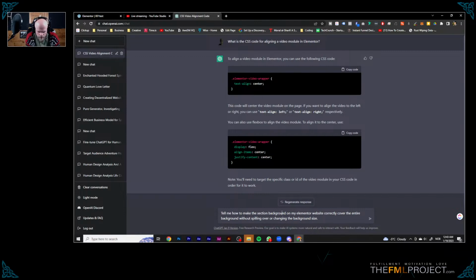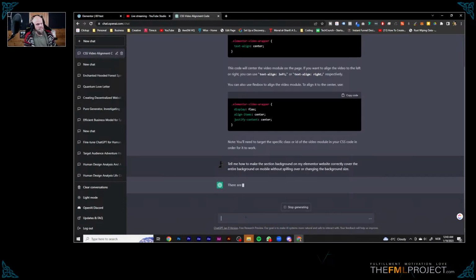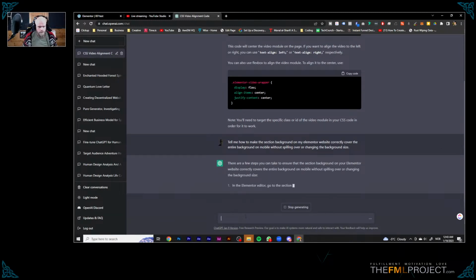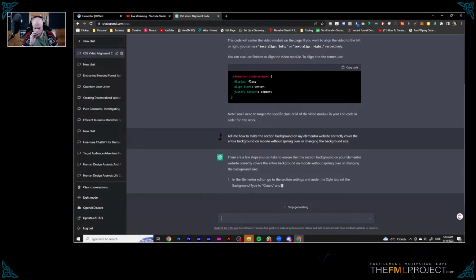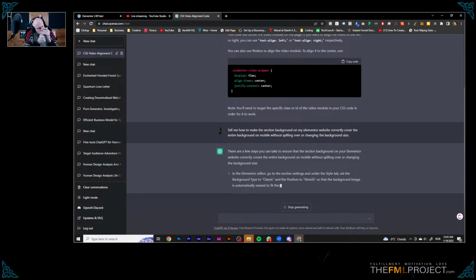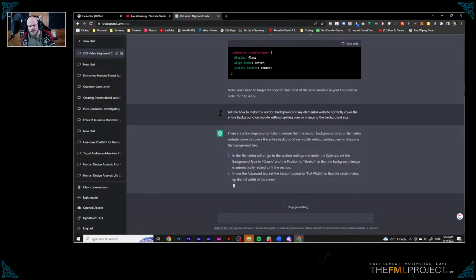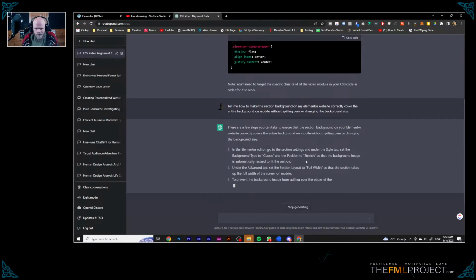I have to add: tell me how to make the section background on my Elementor website correctly cover the entire background on mobile without spilling over or changing background size. I find that vague, but who knows? Maybe I'm lucky. He's already onto some arrogant, cocky stuff because this doesn't exist.